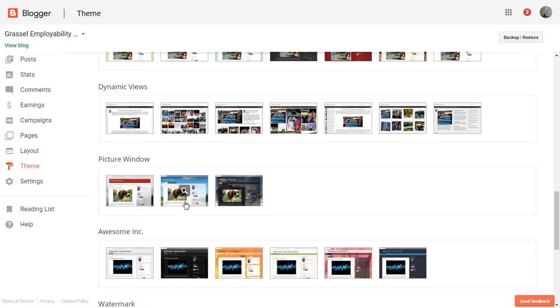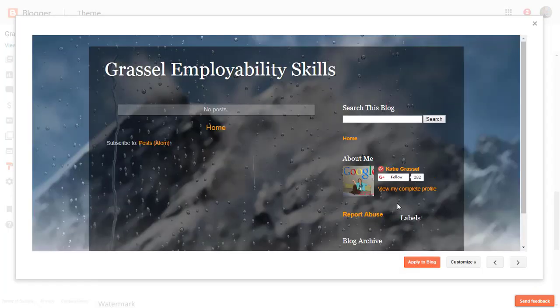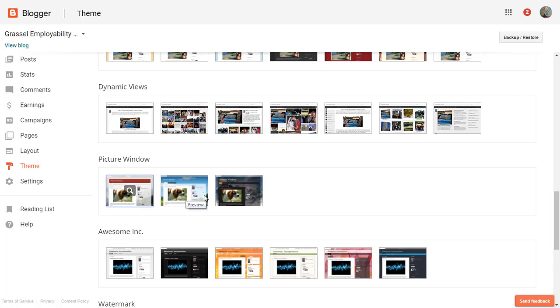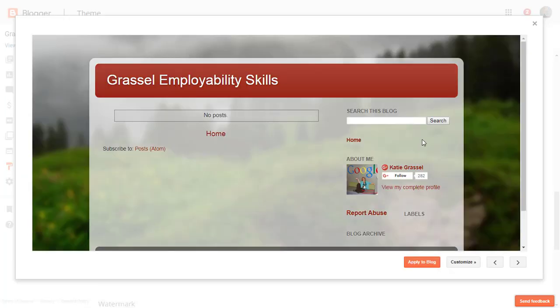Now, here's the thing. Let's say that I really like the look of this one, but I don't like the picture in the background. We can change that, okay? So, if you looked at one, say, I like all of this, but I want to change a little bit, I'm going to show you how to modify it. So, go ahead and pick one right now, and then go ahead and click on Apply to Blog.